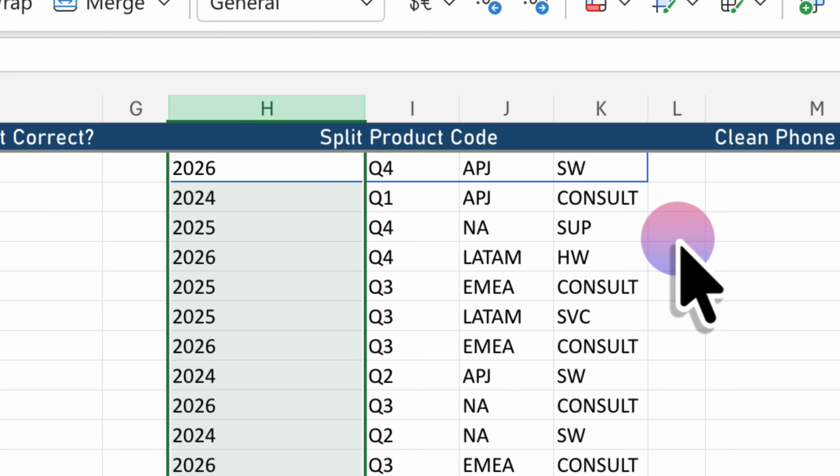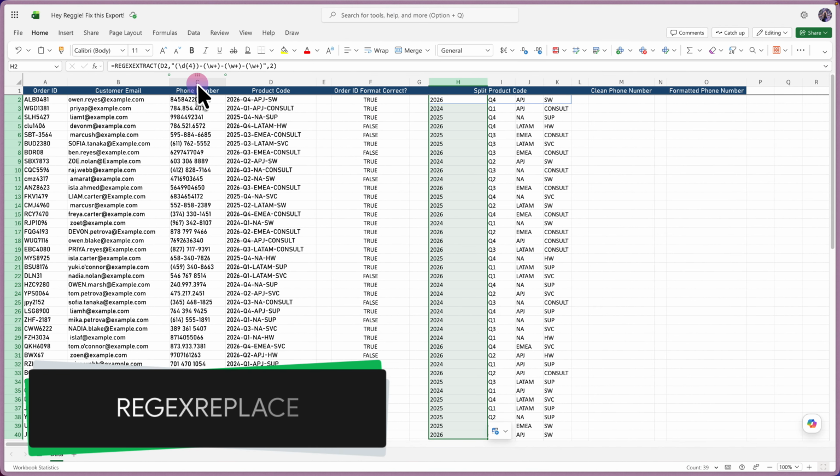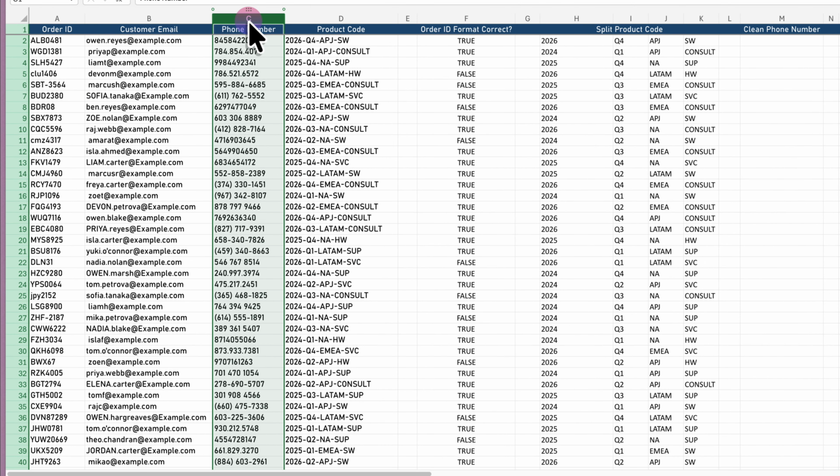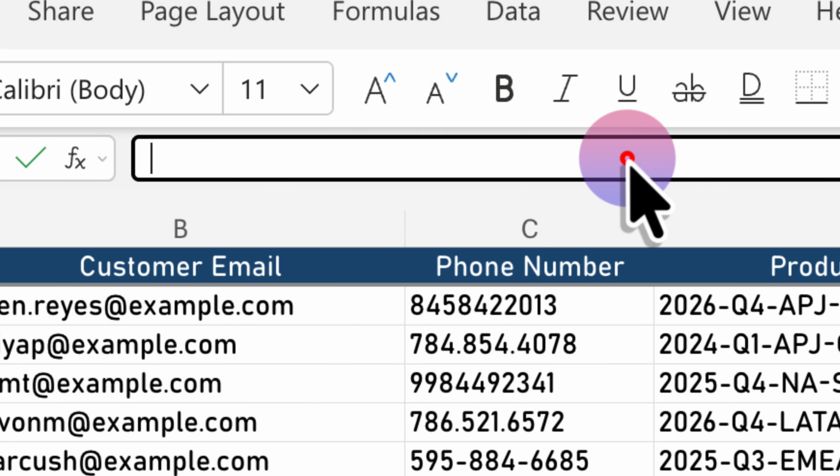And now here's our last one, and probably the most familiar problem of the three. Phone numbers, but every single one of them just about is in a different format. So there's dashes in some, dots in others, brackets around the area code in a few, and random spaces everywhere. REGEXREPLACE is basically find and replace, except it matches a pattern instead of one exact literal string. And the replacement can reference the pieces it captured.